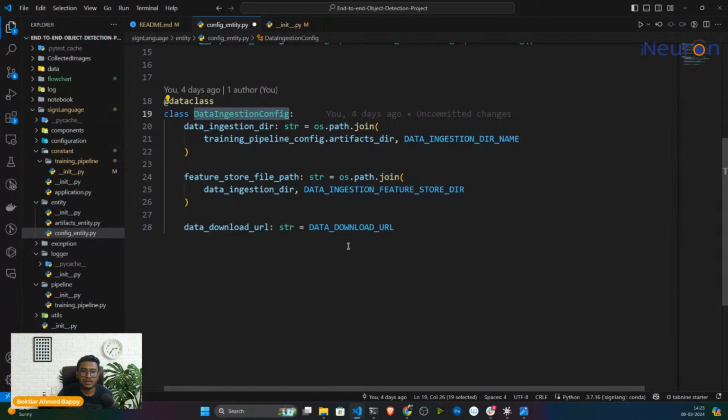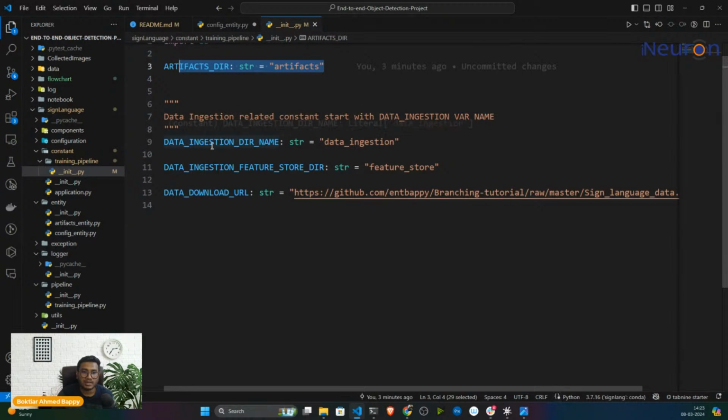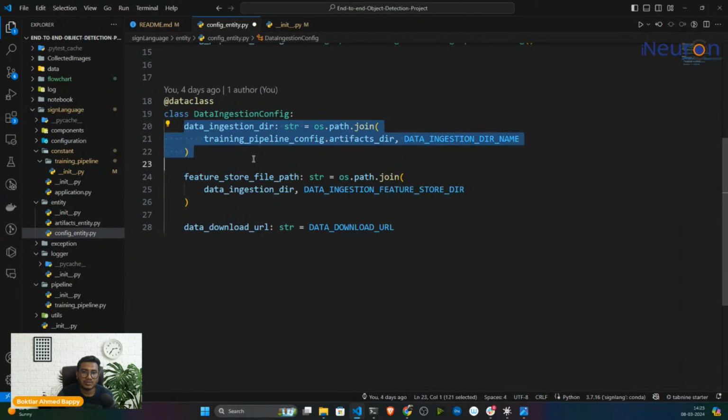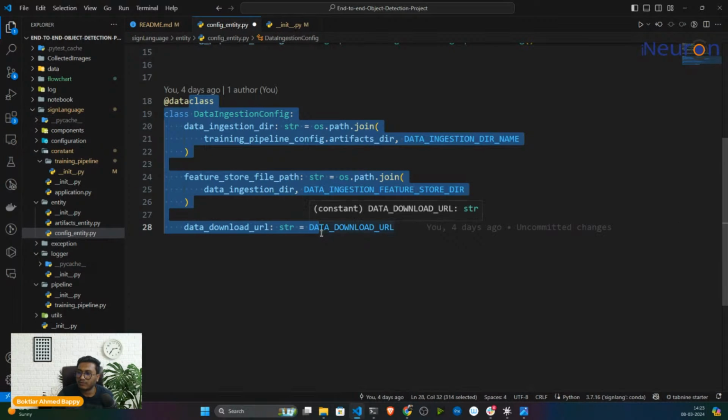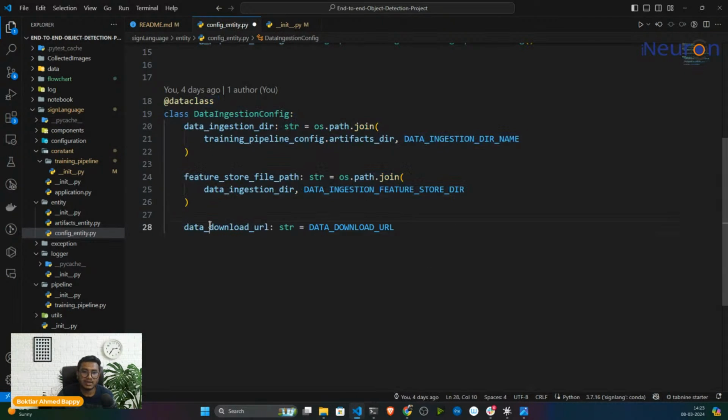Now here I've written this particular data ingestion configuration, which is nothing but my config entity. And here all the things I have written: my data ingestion directory name, data ingestion feature store directory, and download URL. I'm returning them one by one as a path. As you can see, os.path.join, os.path.join, and I'm returning my data download URL one by one, so that I can use this particular config inside my component. So let's say I want this data download URL. I will call this particular config and take this variable from this configuration. That is why I've written it like that, and we call it the config entity. Now the config entity is updated.